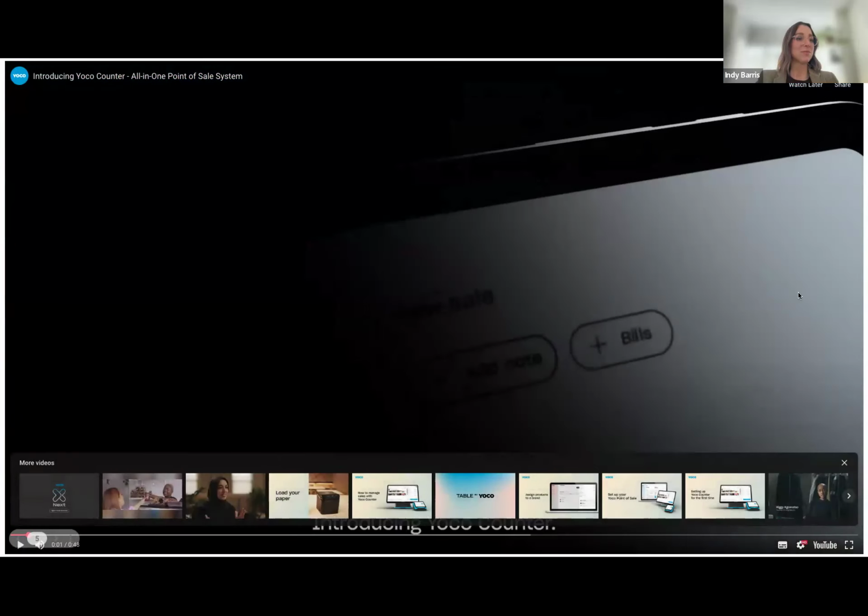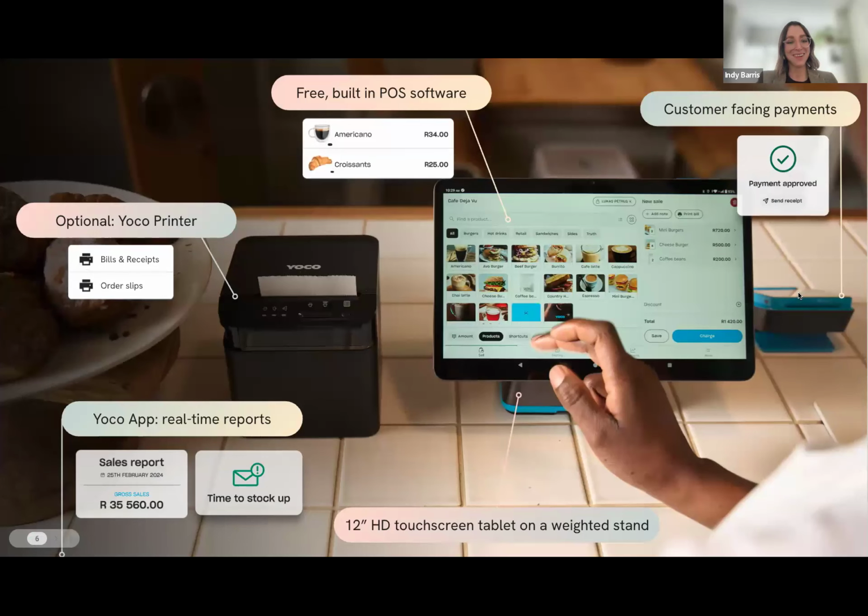So as you just saw, Yoco Counter is our new, modern, all-in-one point-of-sale and payment system. We built it from scratch to help you sell, serve, and stay in control right from your counter, and straight out of the box as well.